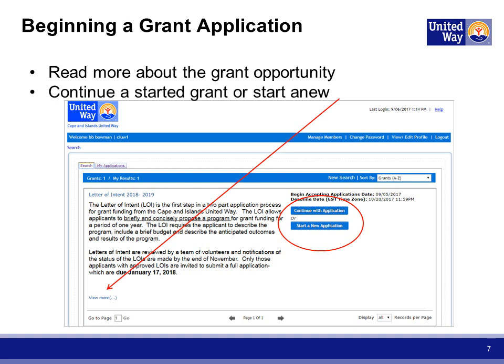Okay, so from the prior slide, you've clicked on View All Grants, which has led you to the page that displays any available grants for the Cape and Islands United Way. Right now, as you see on the screenshot, the only available grant opportunity is the letter of intent for the 2018-2019 grant cycle. You can do two things from this page. If you'd like to read more about the letter of intent or its process, you can click on the View More hyperlink in the bottom left-hand corner. The red arrow is indicating where it is.